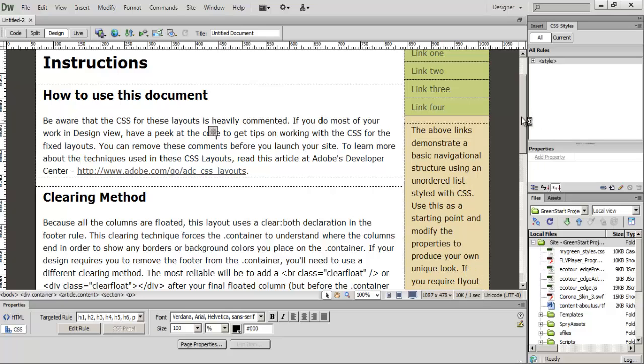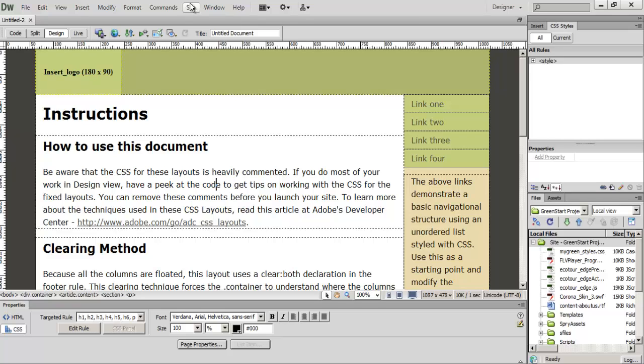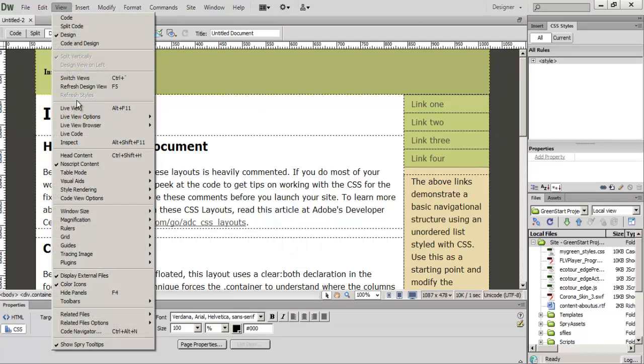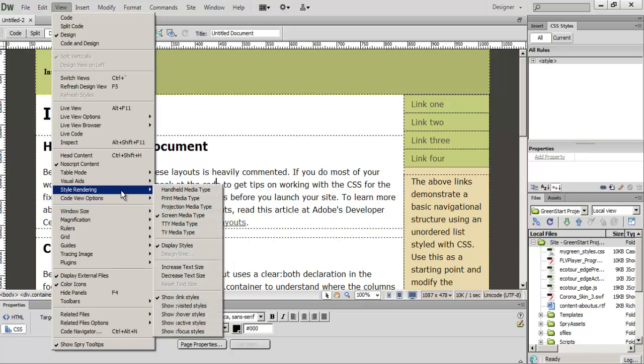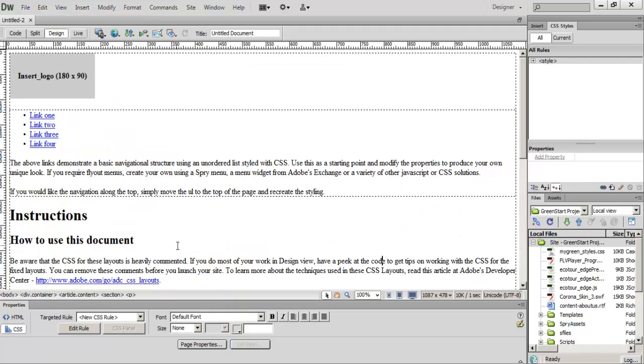To understand exactly how much this design depends on CSS, it's sometimes a good idea to shut off CSS styling. In the menu bar, choose View and look for Style Rendering, and then uncheck Display Styles. Style display is typically on by default. By clicking this option in the menu, you'll toggle CSS styling off temporarily.